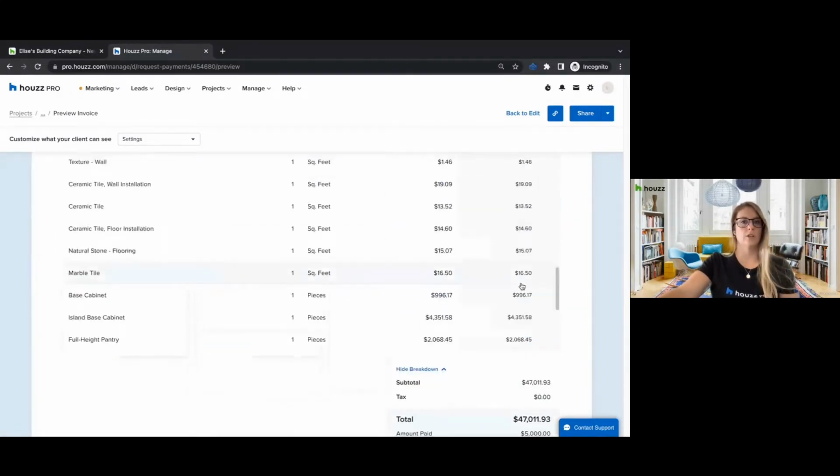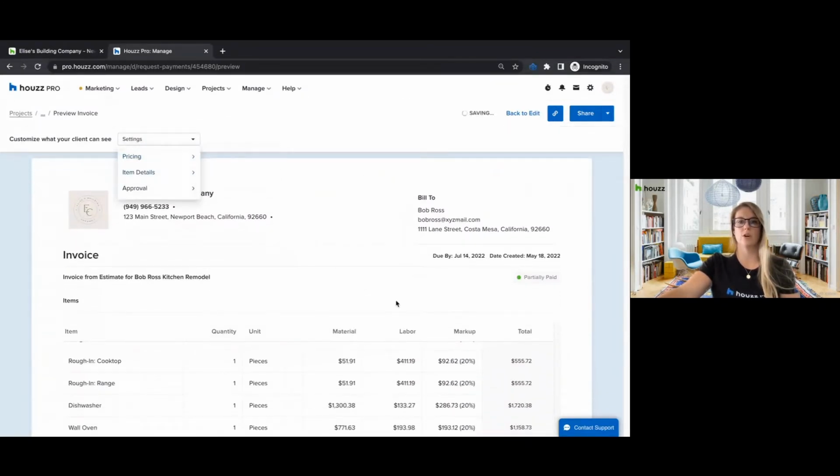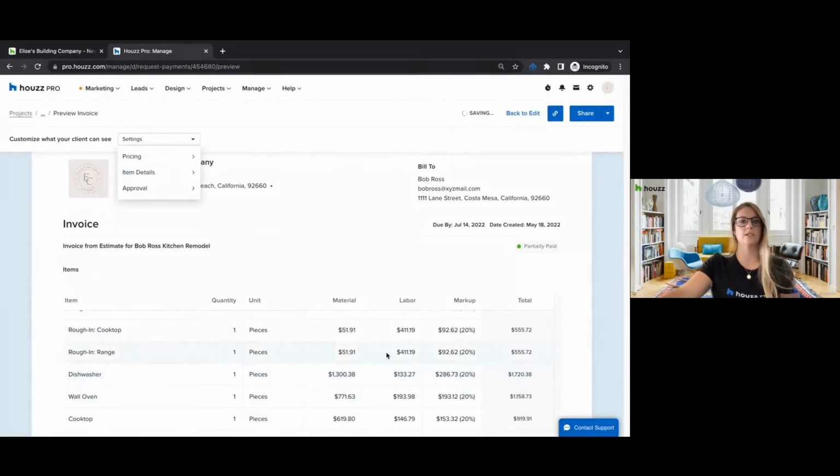And one more thing to call out on this page that's important is what you're actually showing to your client. So customize what your client can see right at the top. If you go to settings for pricing, you can either show everything. So for that, if we were to select all, it's going to show all the material costs, all the labor costs, the markup, and the total for every line item.